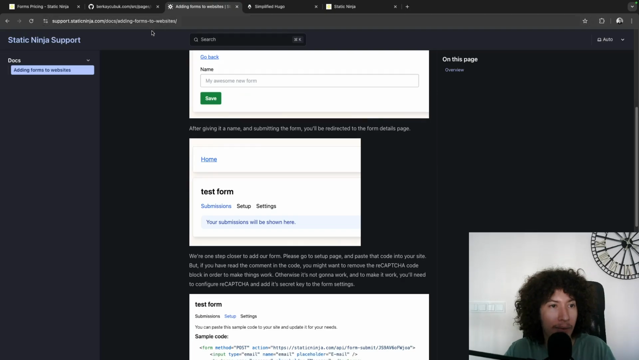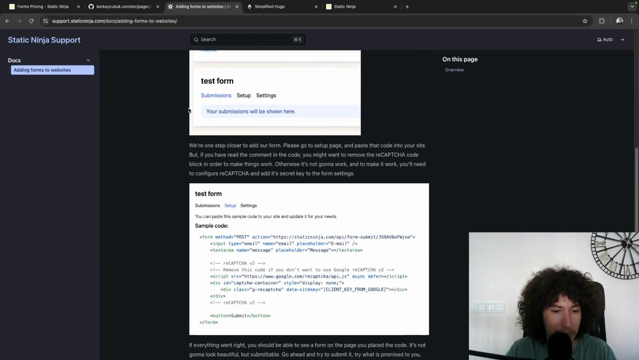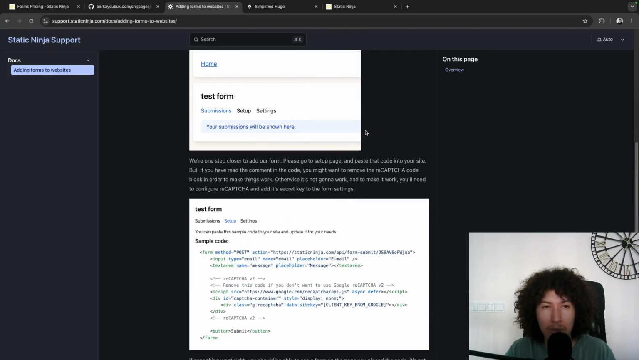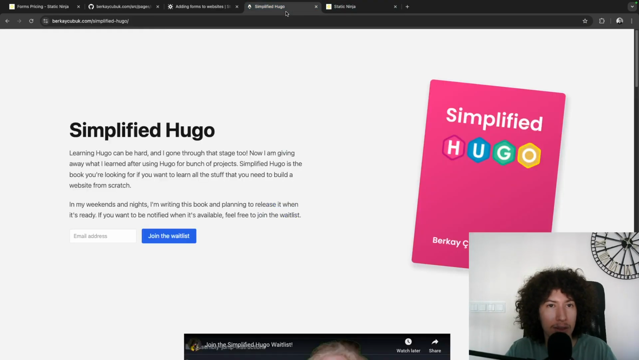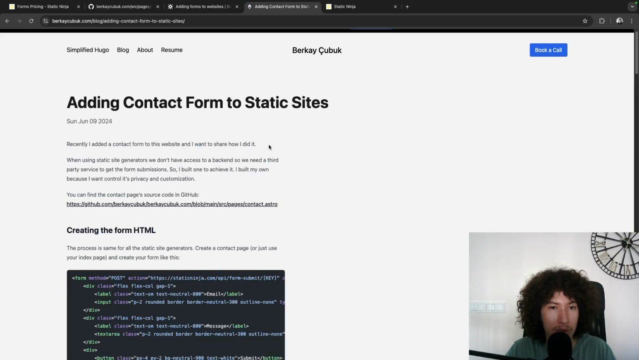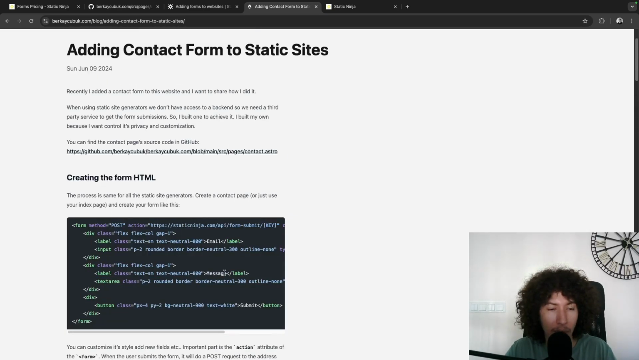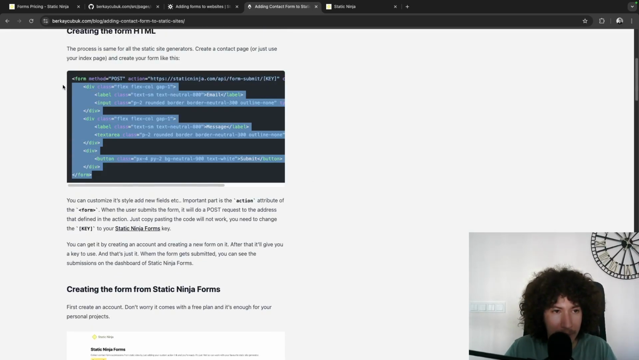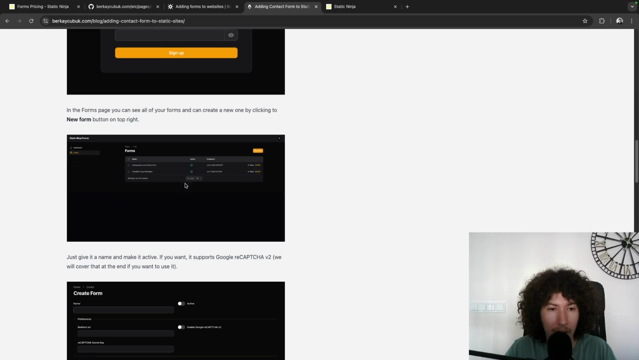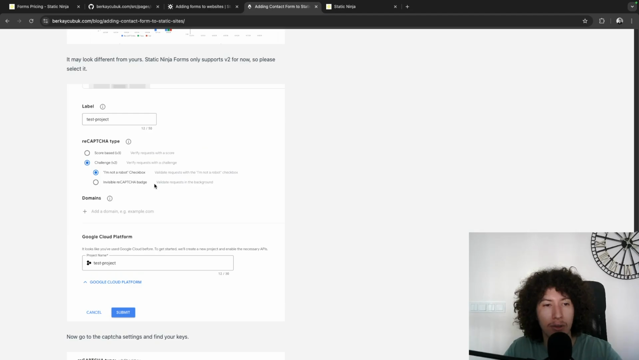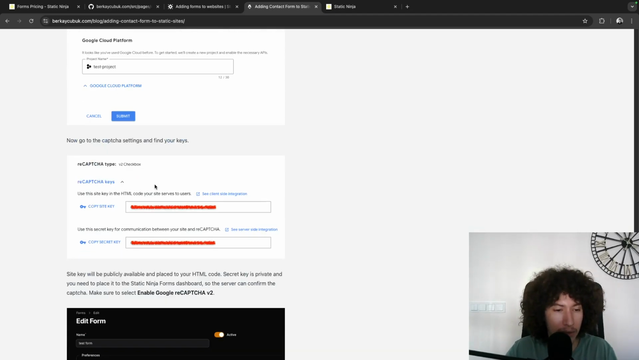And also I have support documentation that goes through what we talked about, how to add this form to your site. Also on my website, I have written a blog post about adding contact forms to your site. This one is for the old version, but the system is the same, so you can follow that as well. Only the panel UI has changed. Yeah, it also shows you how to add Google reCAPTCHA version 2 integration, which is great.